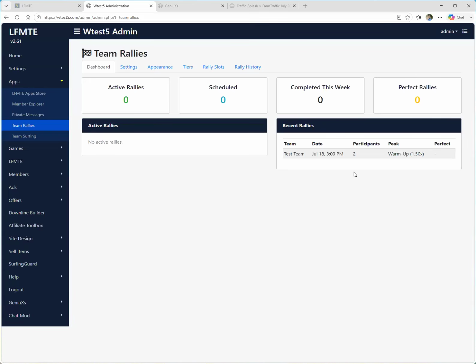You can see the recent ones. So you can see here how many of the team members participated, how high their bonus got. So again, this is a pretty small team. I only got up to the warm-up status, which is giving me a 1.5 multiplier on my activity points. And then if I had a team and I had all of my members active, this is where it would show I achieved that perfect rally and my bonus got doubled at the end of the rally.